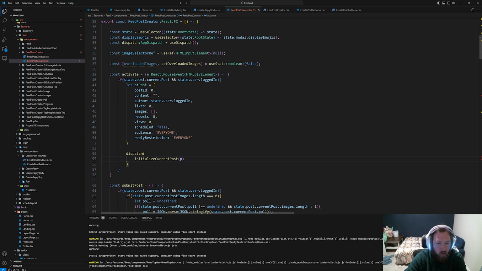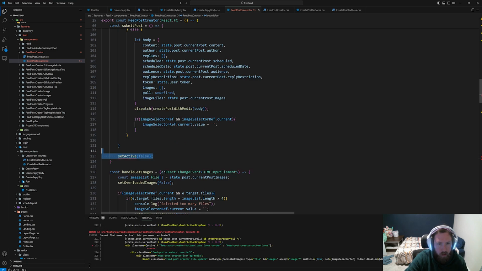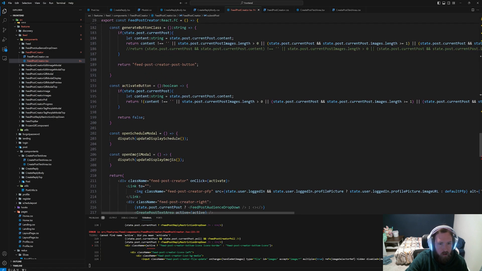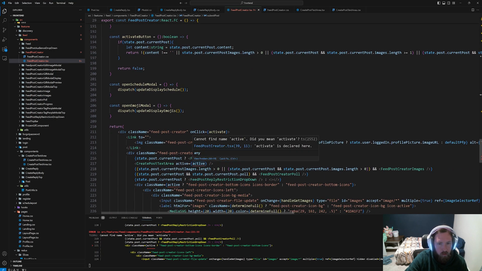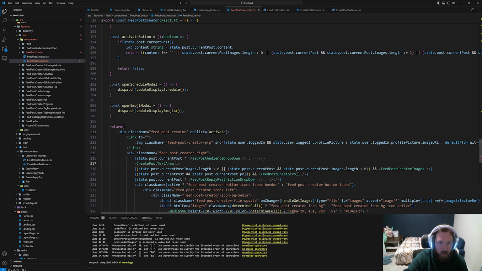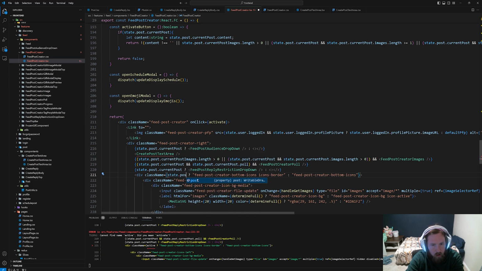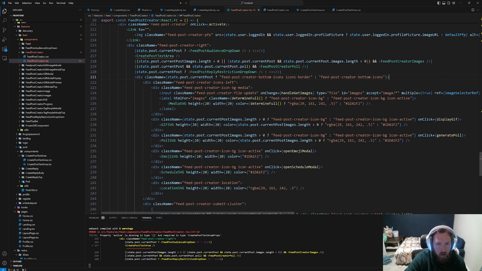And now we just need to look for where all the actives are. So active can go away. We don't need that. So a lot of things that count on active, we can just check to see, like here, we don't need this at all. And we'll fix that in the create post text area. And here again, we can just say, hey, is our state.post.current post undefined? Yes or no? And I think that's everything.